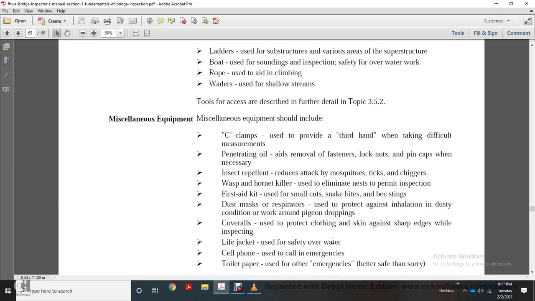A life jacket is used for safety over water. A cell phone is used to call in emergencies. Toilet paper is used for other emergencies. Better safe than sorry.